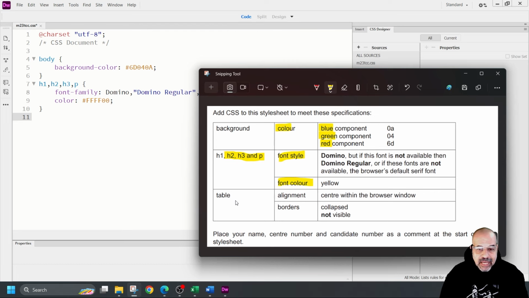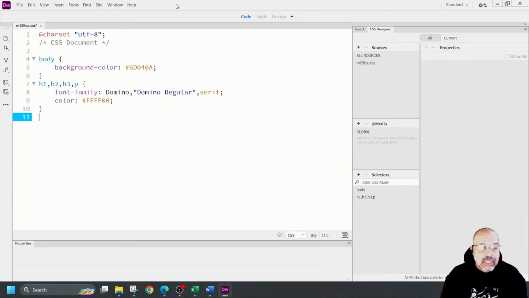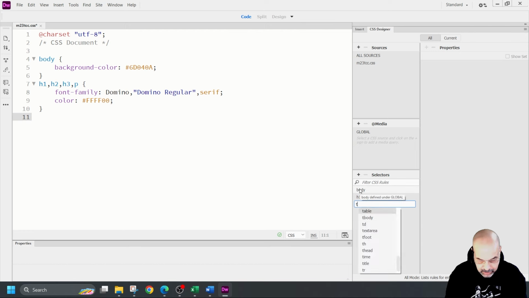Okay, so table tag now. So the alignment should be centered within the browser window. So there's going to be a table, and we want that table within the width of that window. It should be in the middle. Okay, center within the browser window. It doesn't say horizontally or vertically, so I'm going to do all of them. Now, if you do more than is required, that's not a problem, providing the extra that you've done does not affect what they have asked you to do. So to play safe here, I'm just going to add another selector, table.